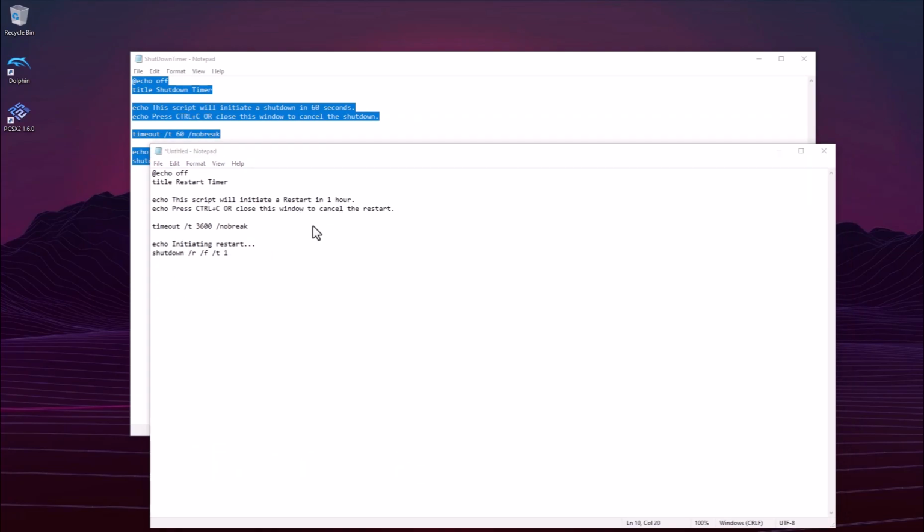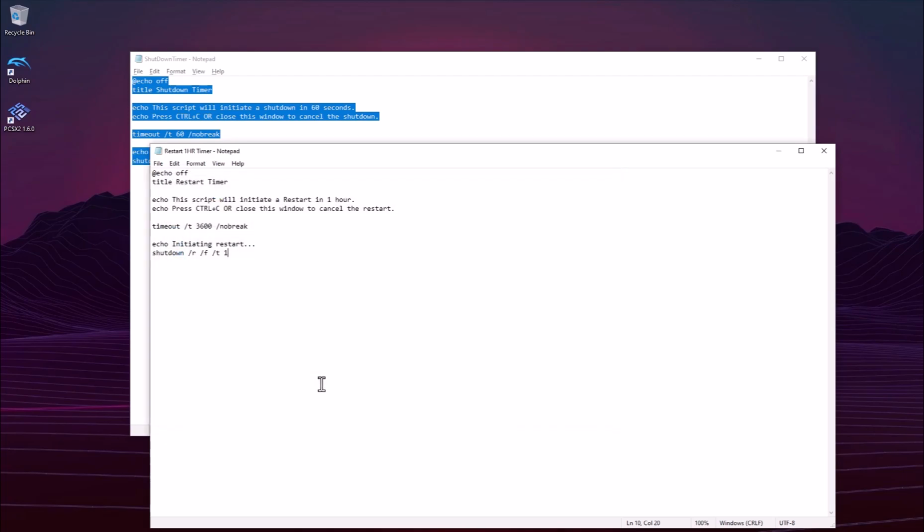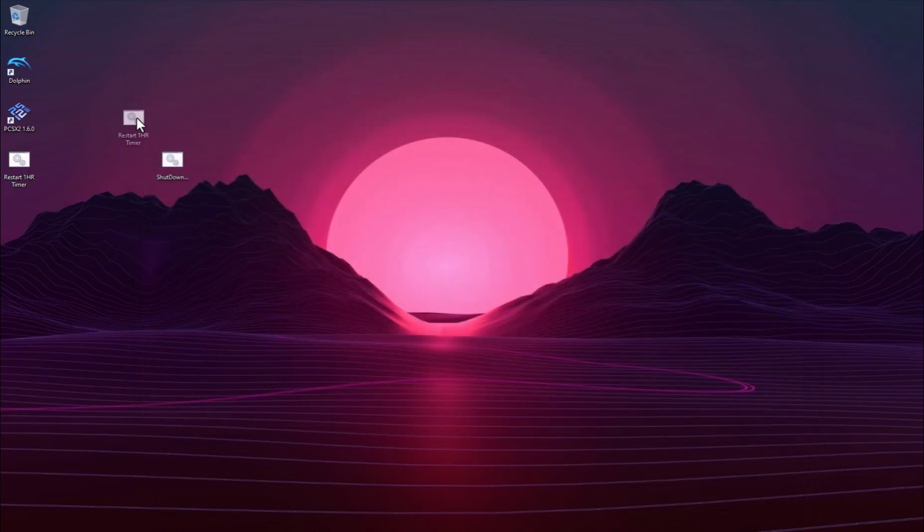What we'll do is Control S to save it, and then choose a location and give it any name you'd like. So in this case, for the restart one, we'll do restart 1 hour timer. And just make sure that you put .bat to save it as a batch script. Since we saved it to the desktop, you can see it here. And you can do, again, the same thing for the shutdown.